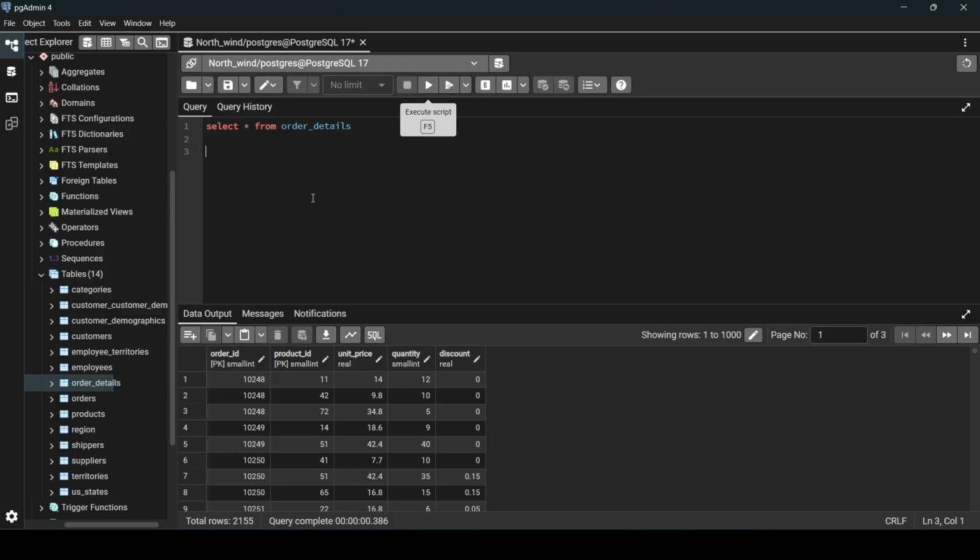Suppose we want to find out the total unit price, we will use the sum function. Select, we will use only this column, unit price. First we will comment this query. Sum unit price as total price, from order details.